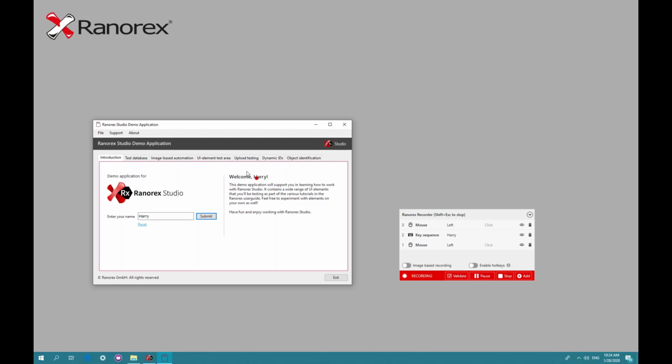Now we would like to validate if this welcome message really changed, and that's why I click the validate button in my recorder control center, and immediately you can see that the validation has started and the recording is paused. So we have a purple color here, and as soon as I hover my mouse over the test application, you can see a purple frame following my mouse pointer. This purple frame indicates the UI element which is currently selected for the validation. We would like to validate this welcome message, and that's why we click it.